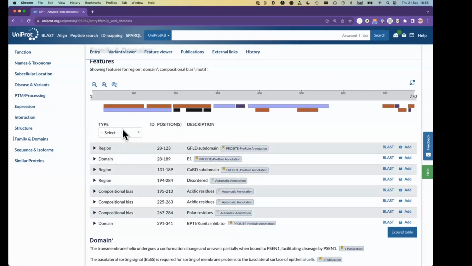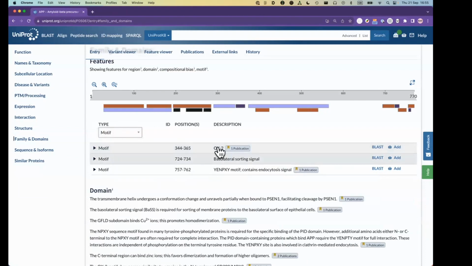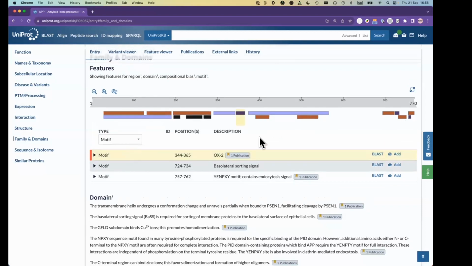So if you're interested in a specific type, you can also restrict to motif. So here you have this motif. I'm not really sure what that is on this view. So what I can do is click on it and it will highlight it. And I can see it's right in the middle.